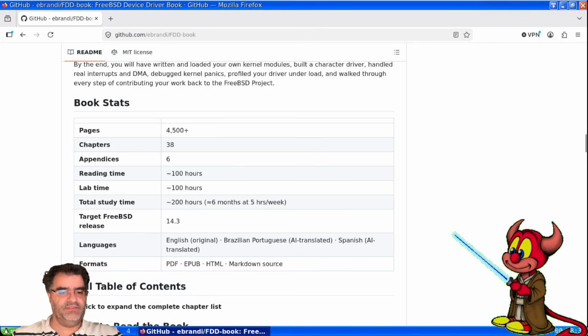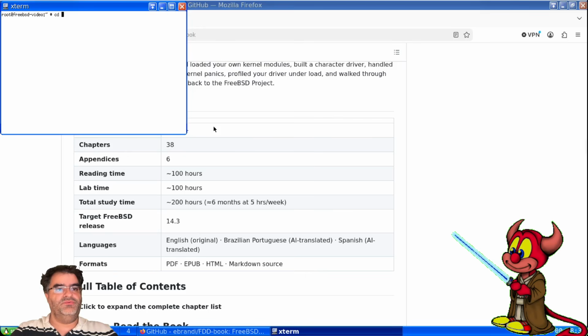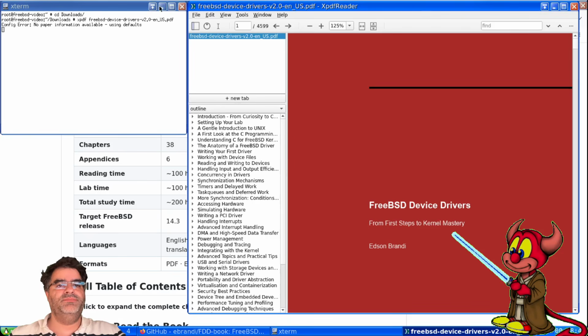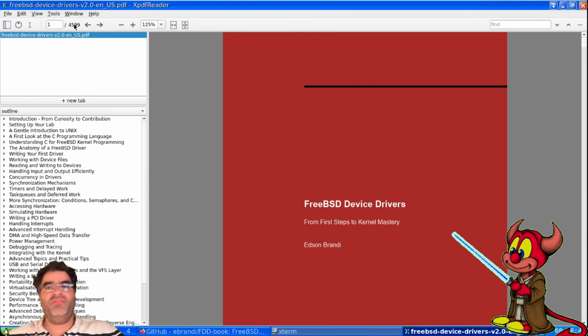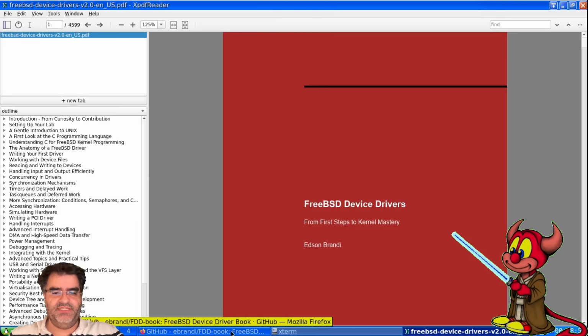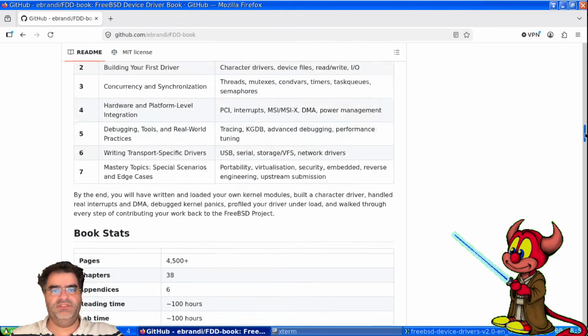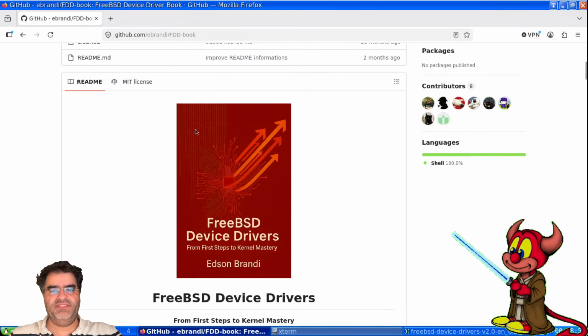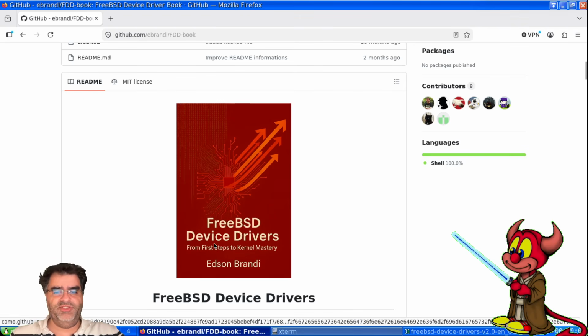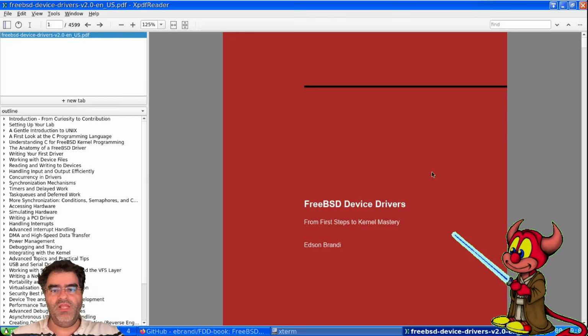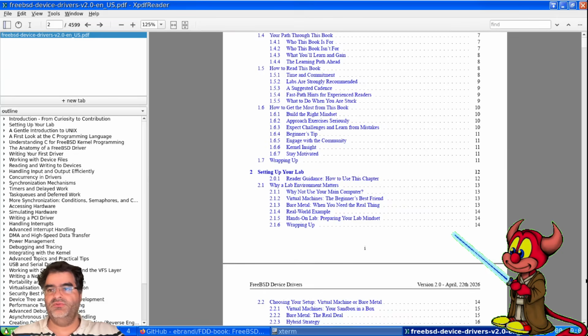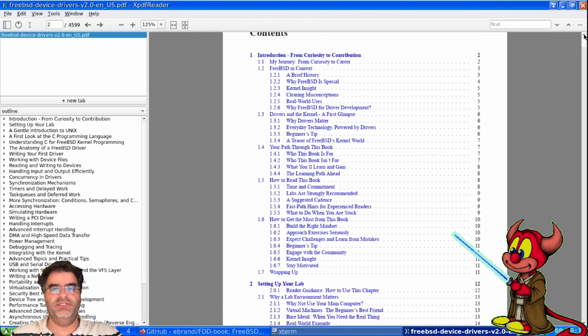So let me see if I can go here to downloads, XPDF, and let's have a look at the book. As you can see, it's about 4,600 pages. This is quite an extensive book. Yes, the cover page is not matching entirely what is shown here. I think this might be fixed afterwards. I actually like more the page as it's shown here. Yes, and it does cover quite a lot of things. So yeah, let's have a look.